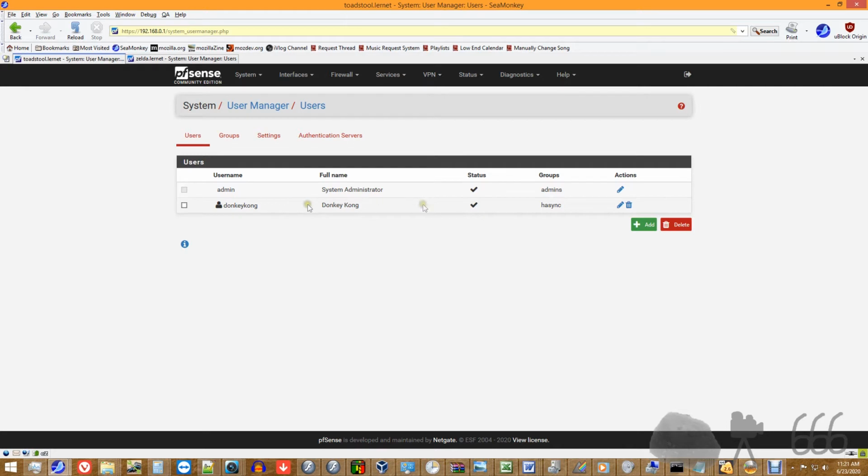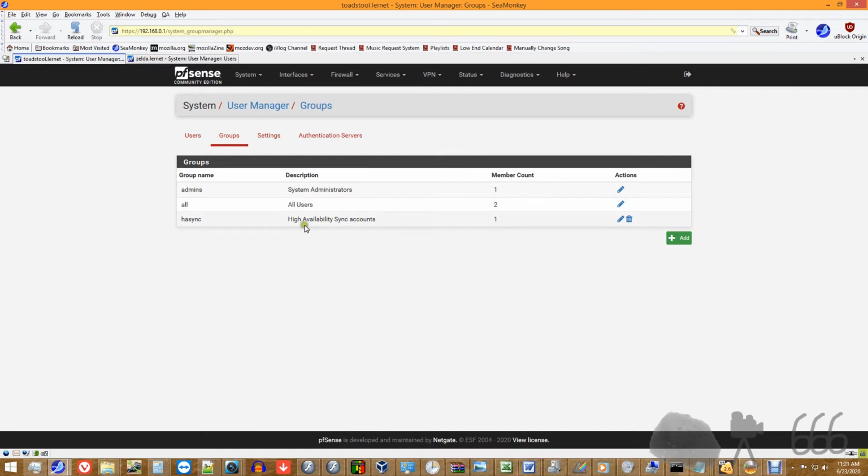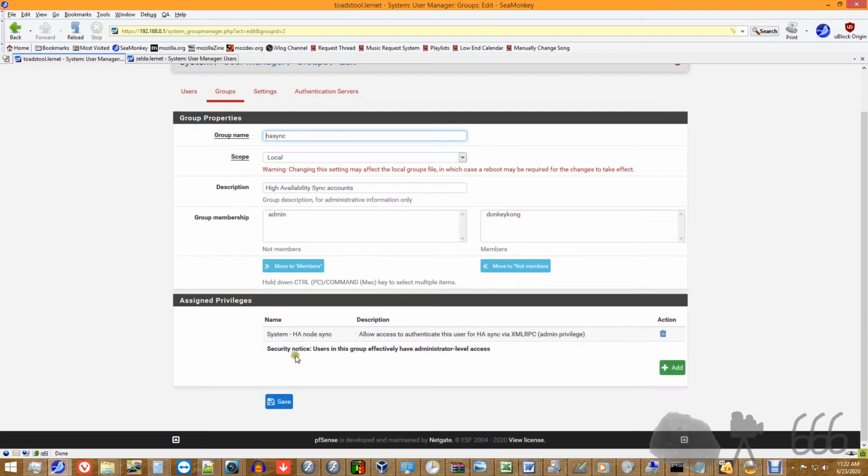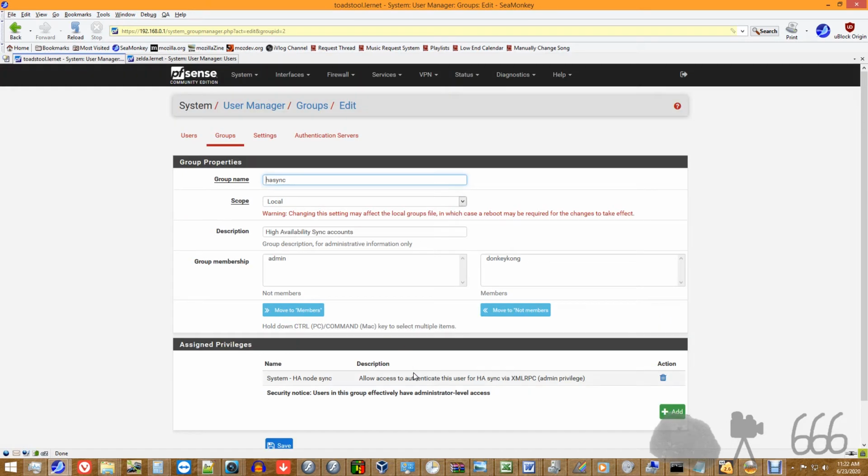Ultimately, the security aspect of it: if you go into groups here and find your group where you've only got that one thing, it will tell you down here that users in this group effectively have administrator level access. So it probably doesn't really matter. You can just use administrator. You don't need to do it the way that I've done it. So that's what we're going to do.